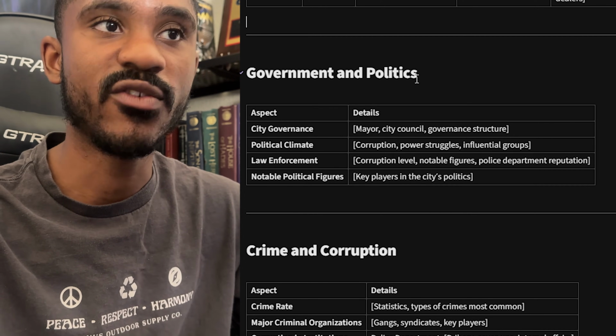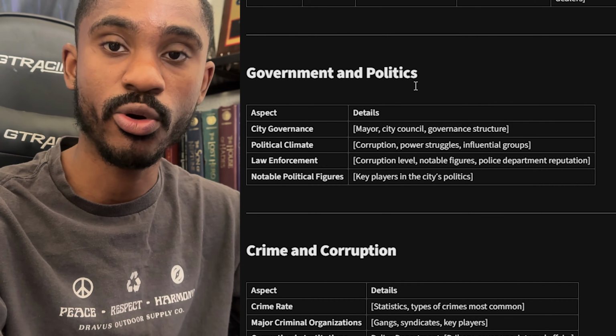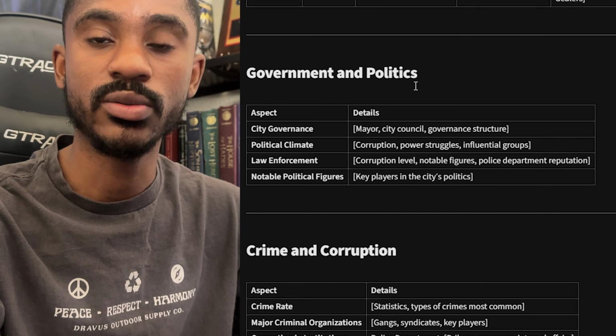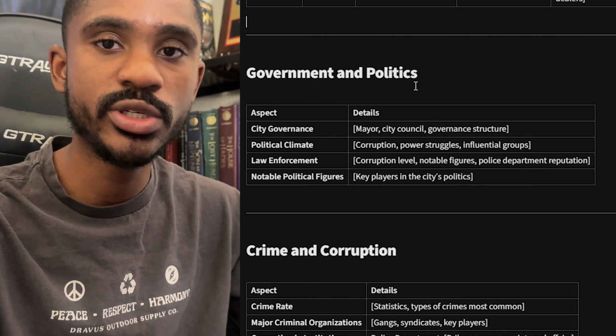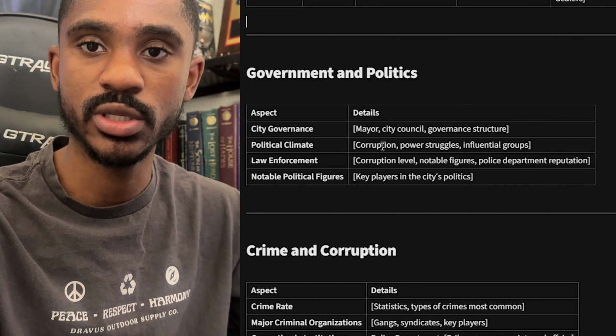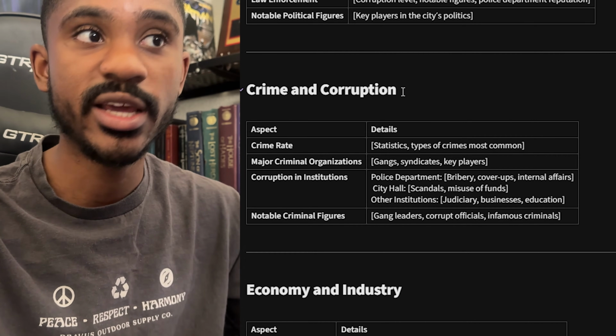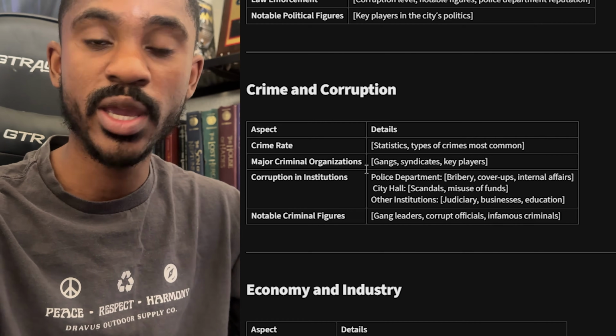And then it came up with government and politics, which is also very important in context of my book because the corruption that goes on throughout the government and all the institutions within Blackriver is very central to the plot. So I definitely have to spend some time on that. And then, as I just said, crime and corruption is a very big part of Blackriver.